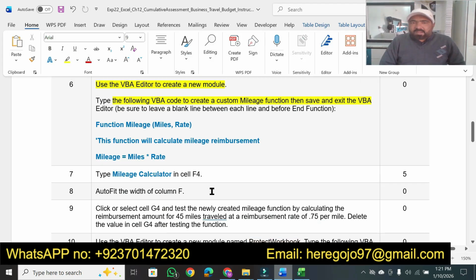In question number 6 we have to use the VB editor to create a new module. Then type the following VBA code to create a custom mileage function, then save and exit the VBA editor. We have done question number 6 and we get 0 marks, but it's really important that we solve that one because each and every question is connected with one another. Now you may see in question number 7 that it is used.